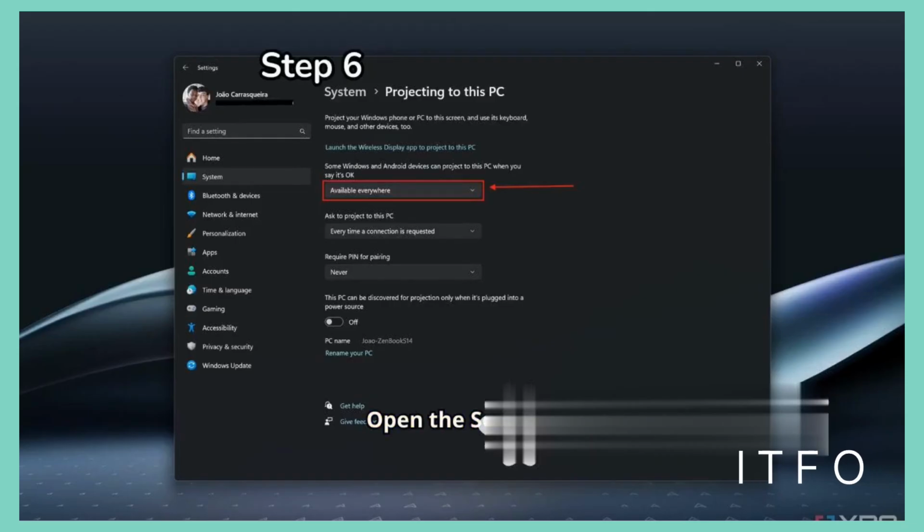Open the Settings app. Go to System and then choose Projecting to this PC. Use the drop-down menu under "Some Windows and Android devices can project to this PC when you say it's OK," and choose either Available Everywhere or Available Everywhere on secure networks.